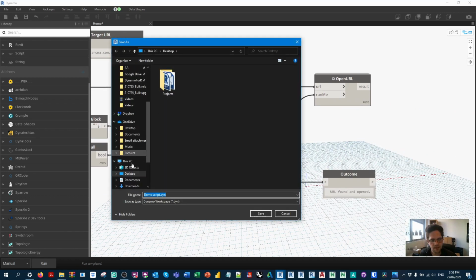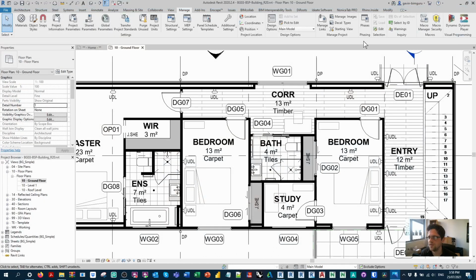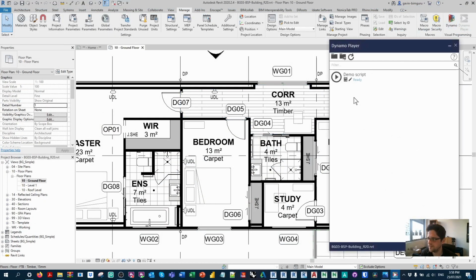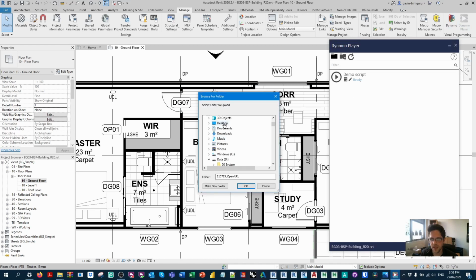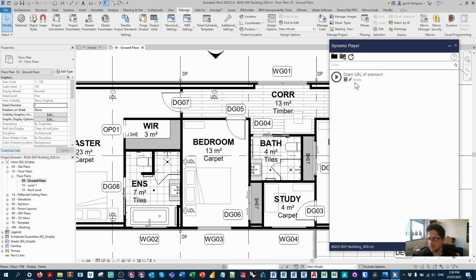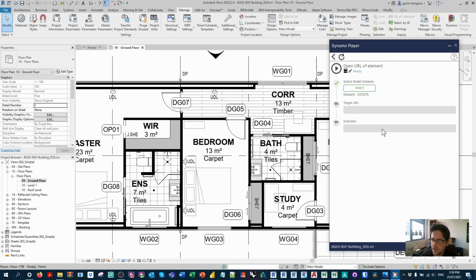I can now save this as a script, and I'll just say that this is the open URL of element, and we're going to open this in Dynamo Player instead. So I'm just going to navigate to the folder where I'm keeping the script on my desktop, and I'm going to open its inputs. We should see the input for the selecting of a model element and also the two outputs. And there they are.